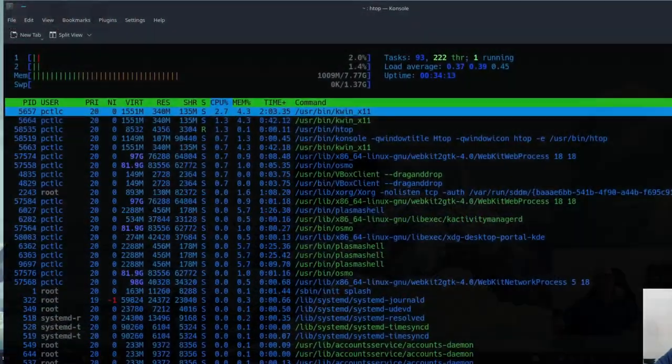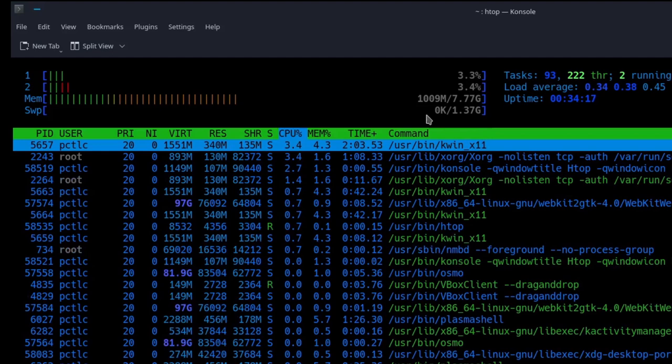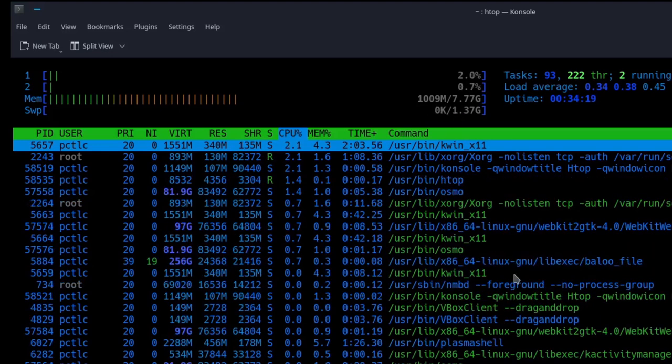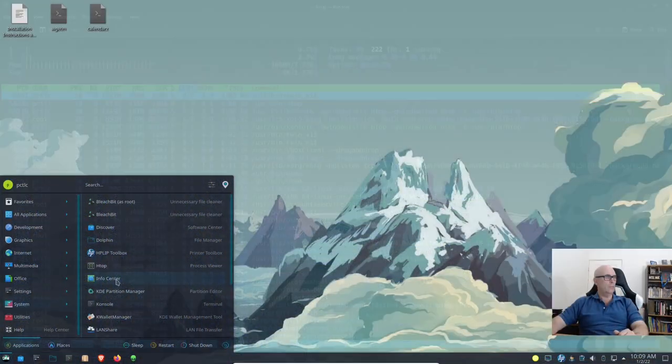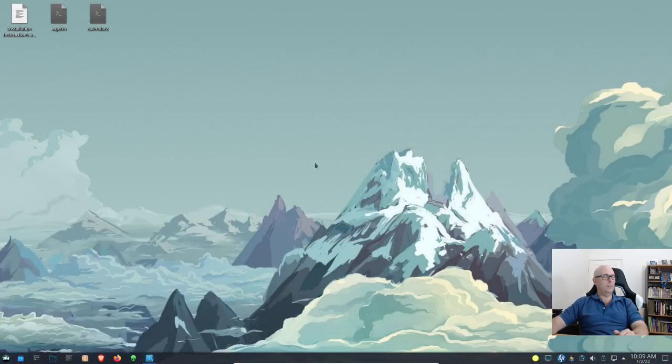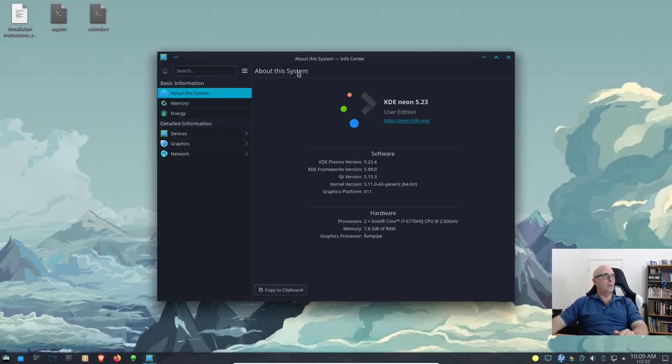HTOP. So I have been opening quite a fair bit of stuff. CPUs are very quiet, and we're running just over a gig of memory out of 8 gig. Info center. KDE Neon 5.23. Processors. So it's a VirtualBox anyway, so there's not going to be too much information there valid for the hardware.